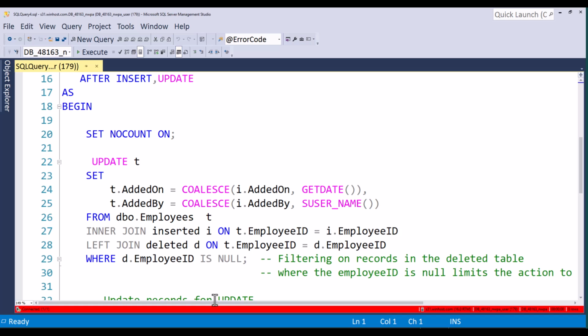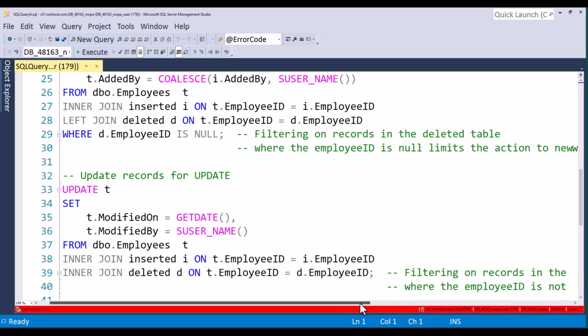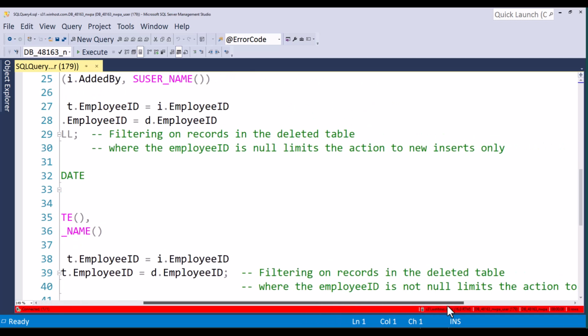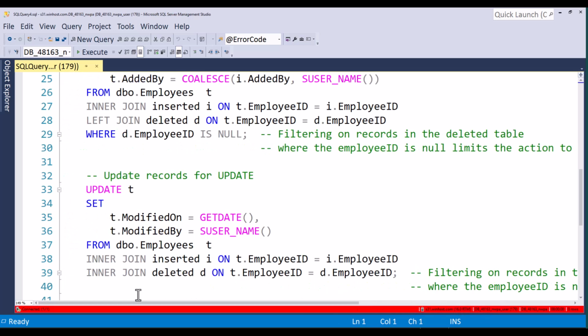However, if there are records in both the inserted and deleted table, that means it was an update. When that happens, we need to change the values in the modified on and modified by fields. Filtering on records in the deleted table where the employee ID is not null limits the action to updates only. All of our triggers and all of the tables which have triggers have this identical structure. The only difference would be the table on which they act.